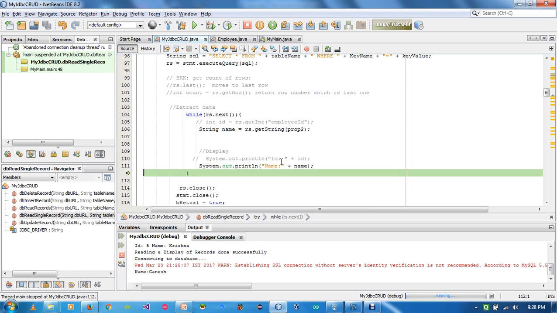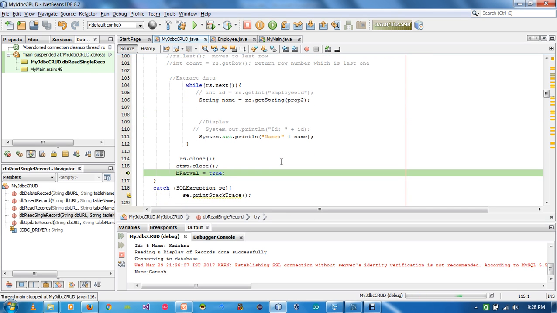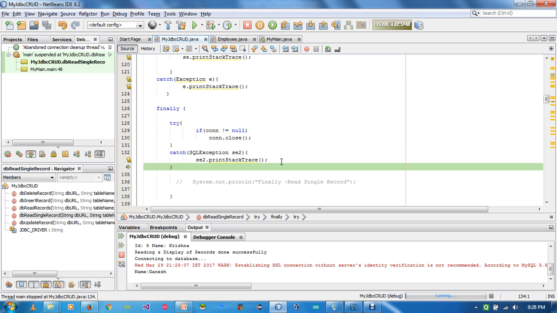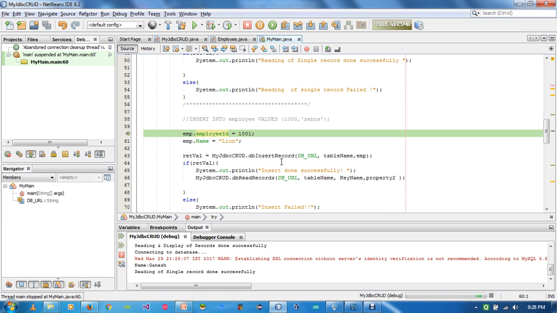Then we will get one name because it's unique. Now it will come out immediately. Then we have done, the return value is true, and then we'll close the connection, and that's the way the reading of a single record is done successfully. You can see the name has come as Ganesh because the first name was Ganesh. Similarly, now we will go and show the insertion operation.